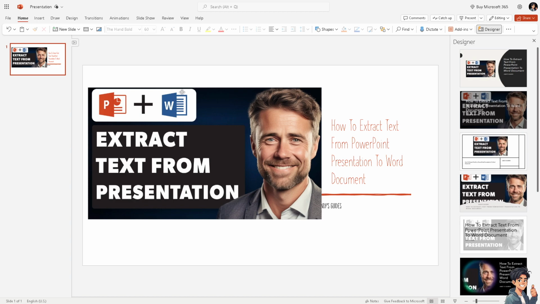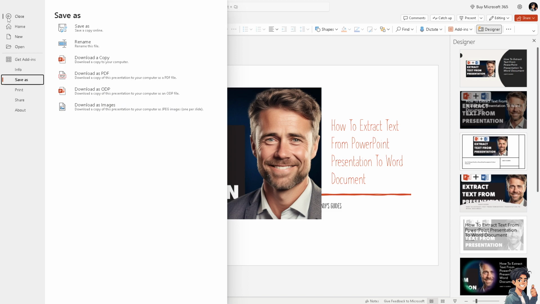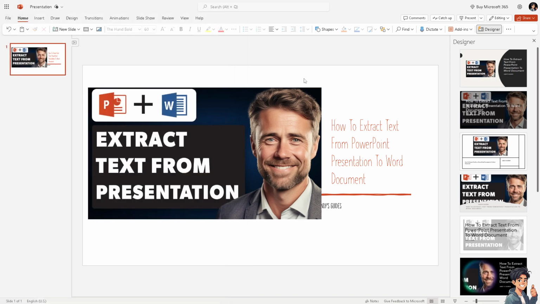Now, if you are using PowerPoint on the web, when you hover over the File option, there's no option for you to click on export. You can only have Save As, and it's a little bit limiting. What I would do is to use the PowerPoint application on your computer instead.